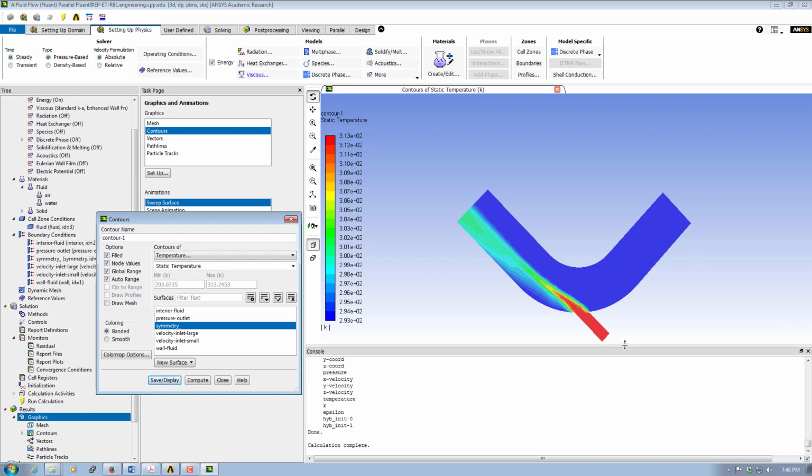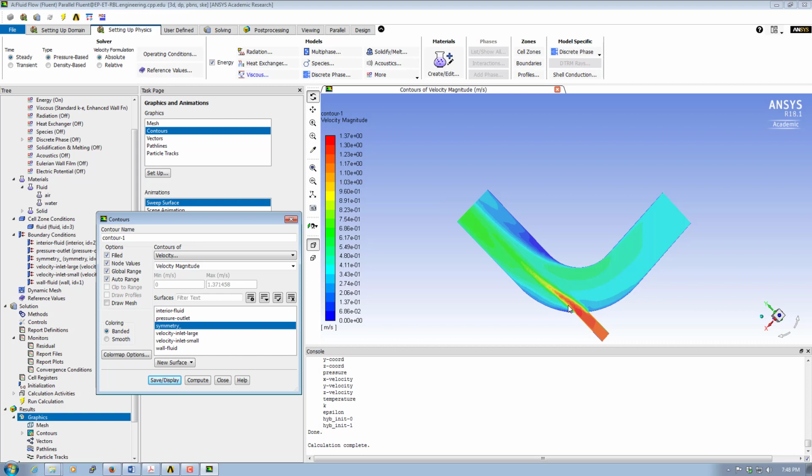I'm sorry, high temperature, low temperature, they mix, and at the outlet you may have larger values of temperature. You can do the same thing with velocity, for example. Again, we're looking at the velocity magnitude, and this area has a larger velocity because it was given a larger input here in the small inlet.